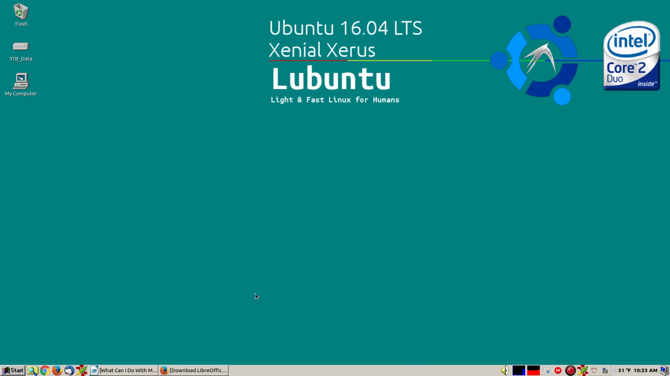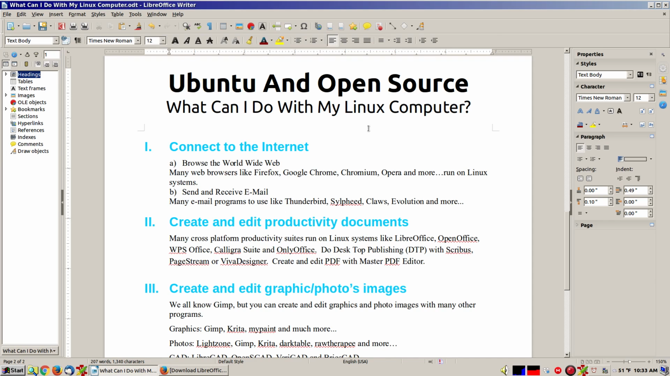Today I would like to continue with what can I do with my Linux computer. Today we're on number 2, create and edit productivity documents. There are many cross-platform productivity suites that run on Linux, Mac OS X, and Windows.